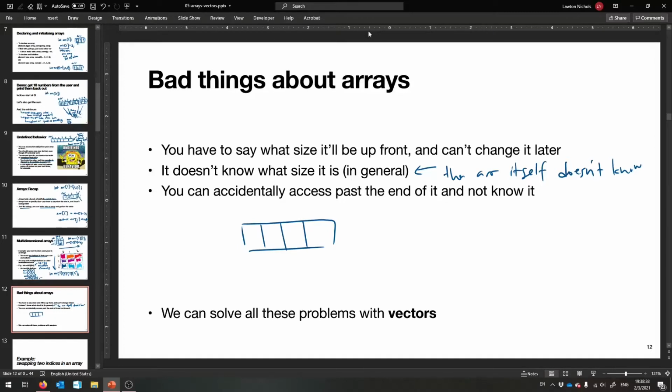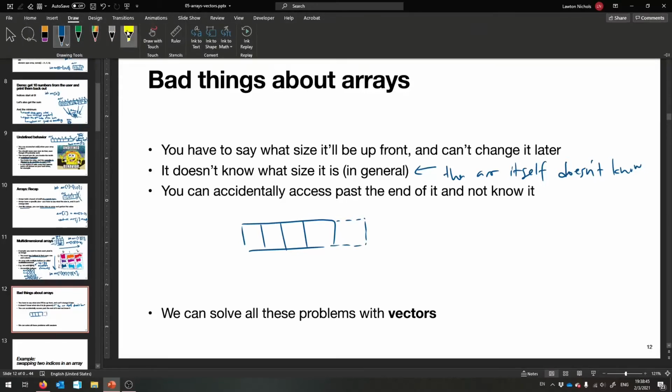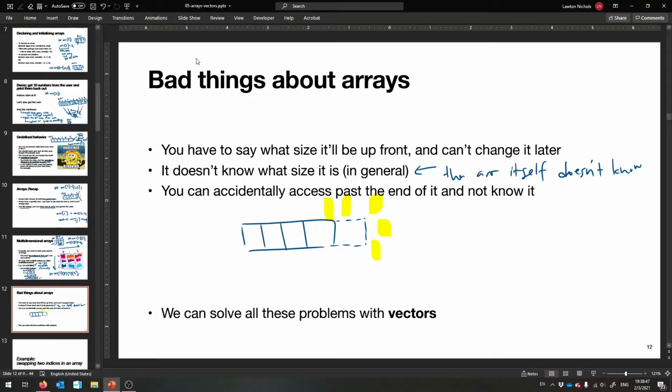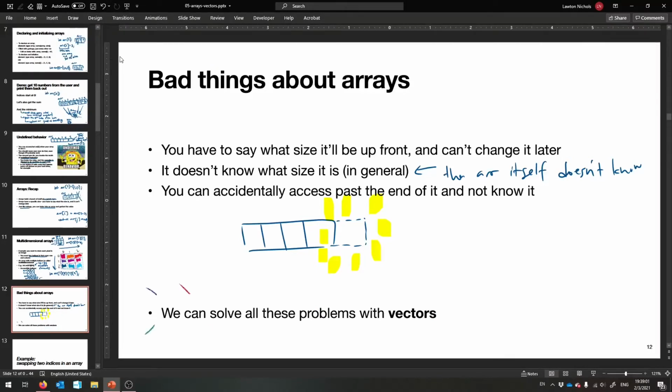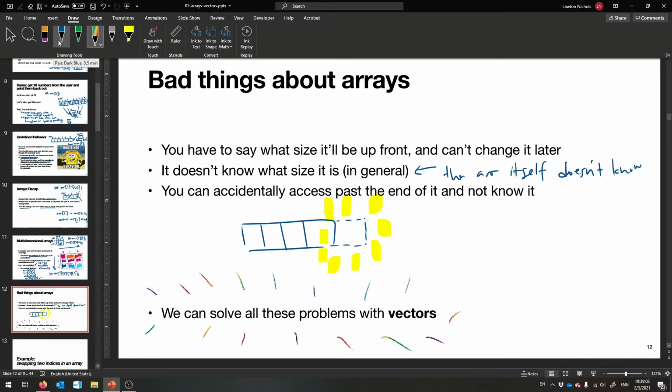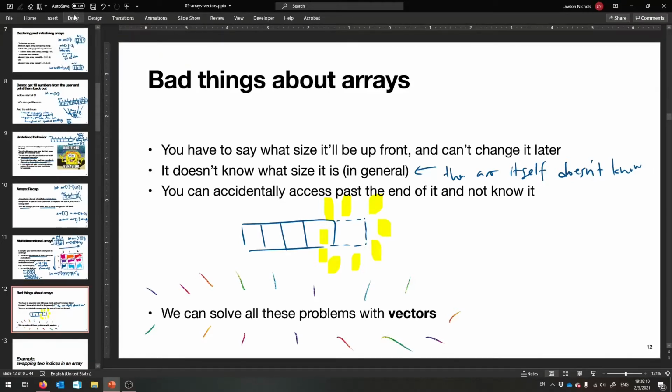And, oh wait, I need one more thing. Let's make that one more thing. Shiny and new. I would like something like this, but that's not really happening, okay? It's not with arrays, but we can make this happen with vectors. Okay, we can solve all these problems with vectors, and so maybe that can be shining rainbow colors. So that is my lead-in to this next topic. Soon we will talk about vectors.